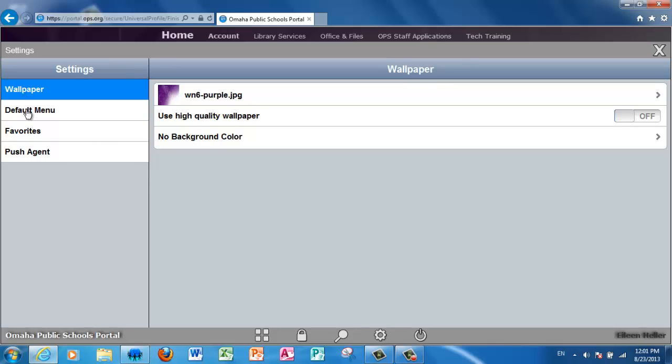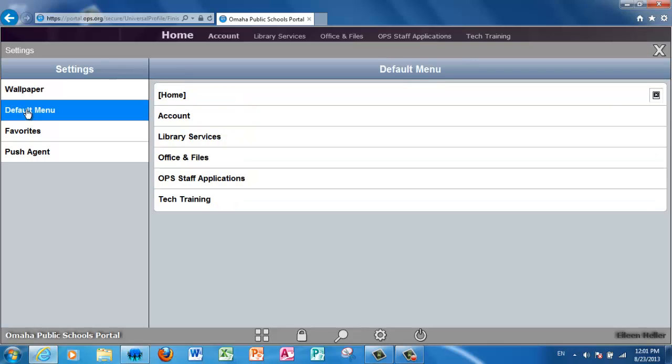Across the left side, I can go to the default menu. This allows you to change what would show up when you first log in. I like my home page to be the first thing, but you could put a check mark in any of these and it would become your opening screen.